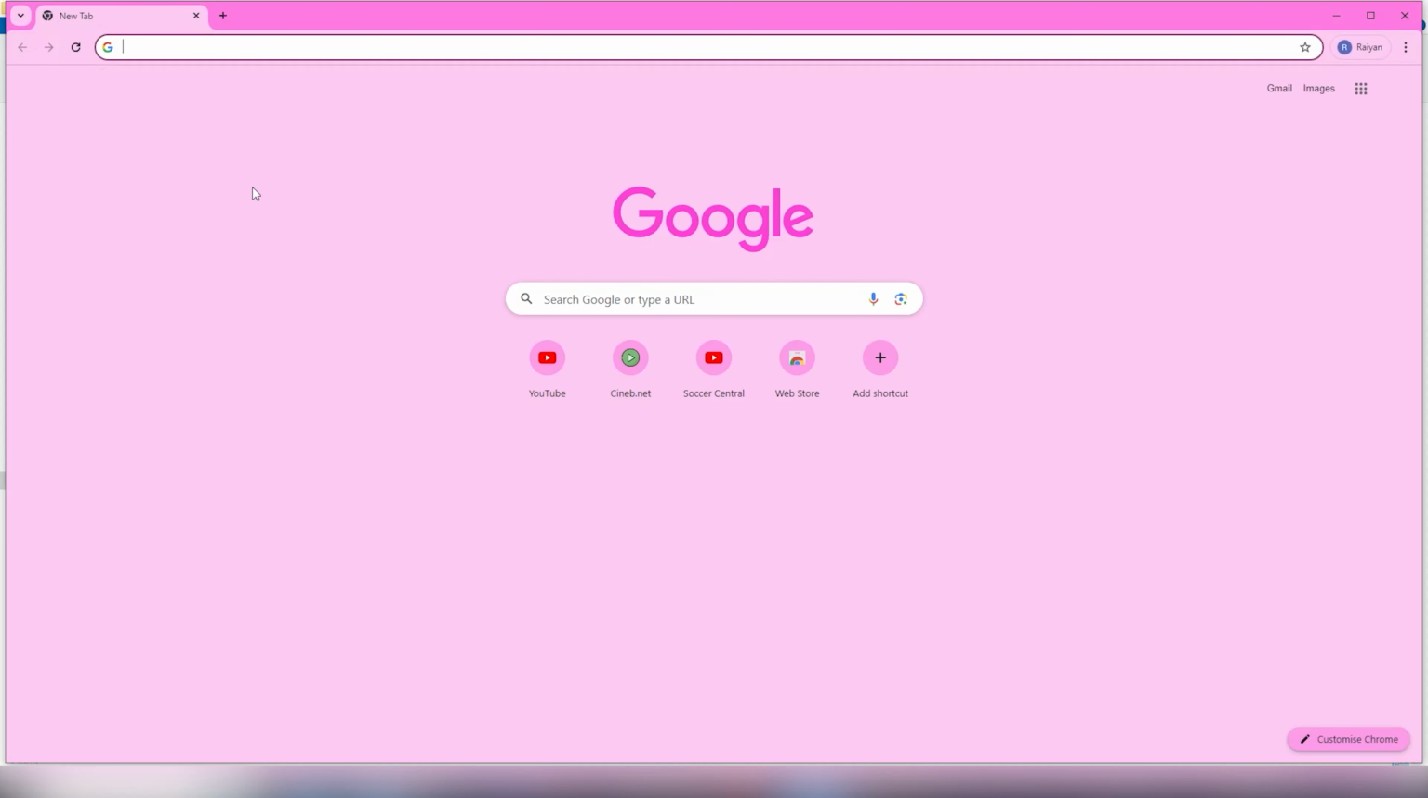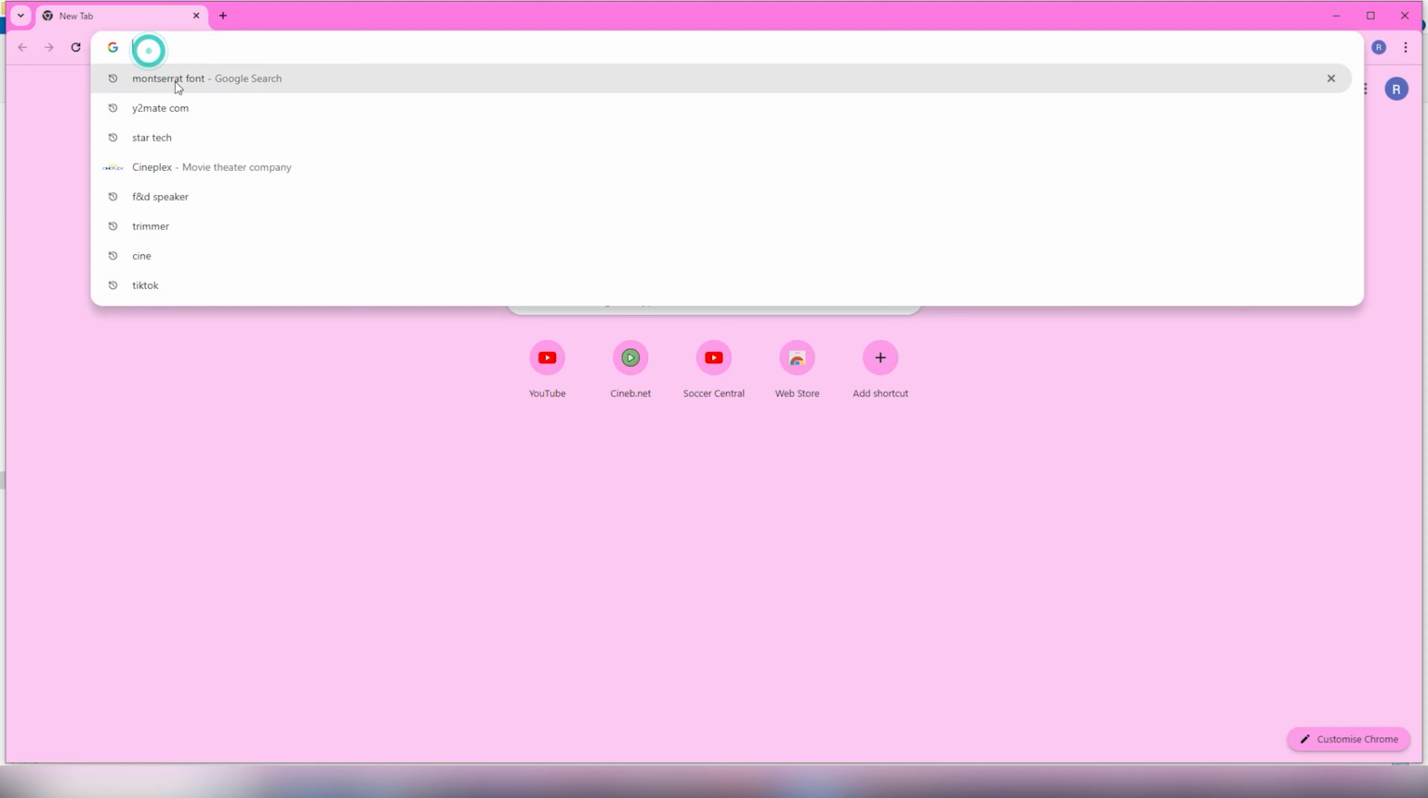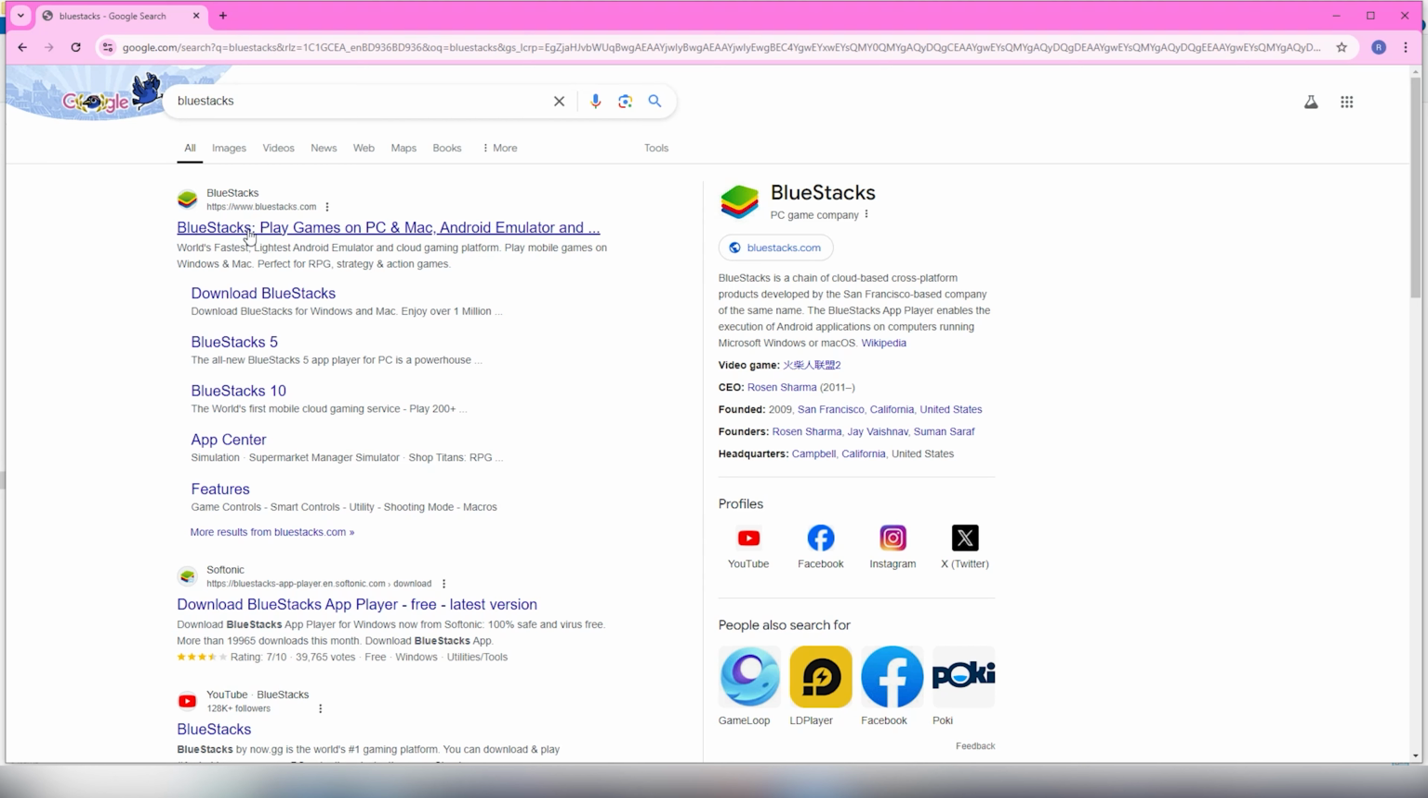Step 1. Open your browser. In this case, I am using Google Chrome. In the search bar, type BlueStack and hit enter. You will see this page. Go to the first link on this page.